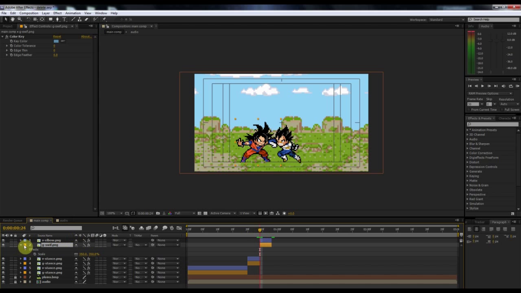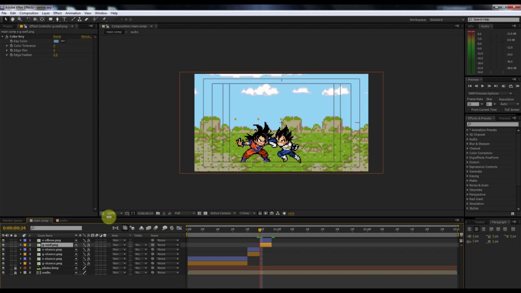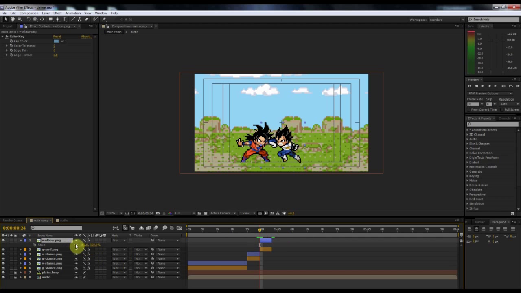Okay, so now we are going to do the bounce effect again, only this time for Vegeta, go ahead and hit S, unlink the X and Y, set a keyframe at the beginning, page down 1, 2, 3 times, and then we're going to actually bring him forward. So it should say negative 350 for you guys, so just go ahead and bring that forward as if he's getting a little bit smaller, a little thinner I should say.